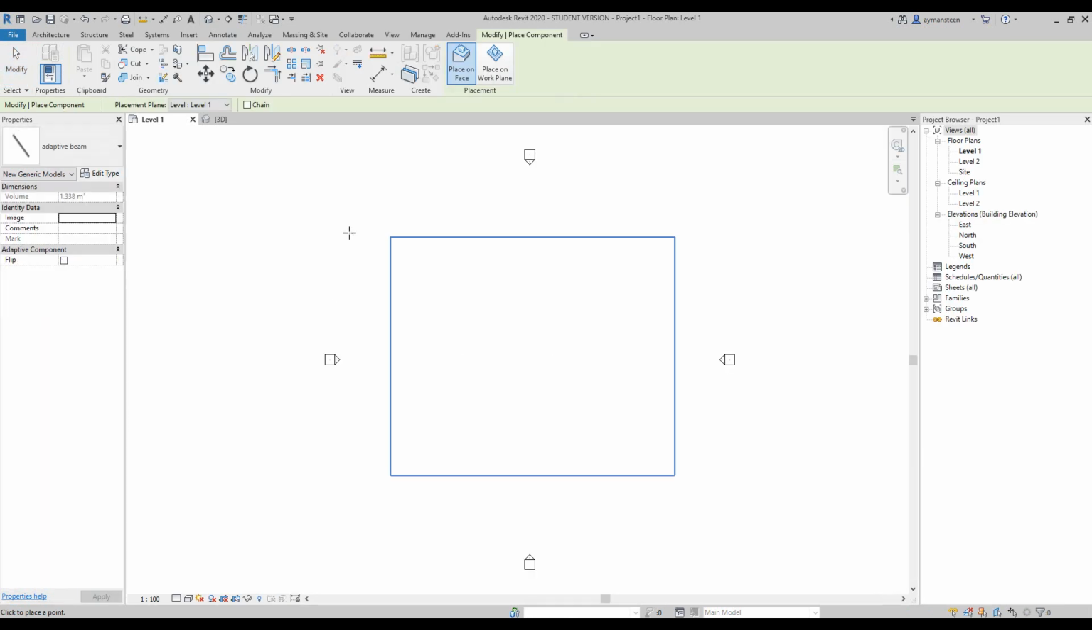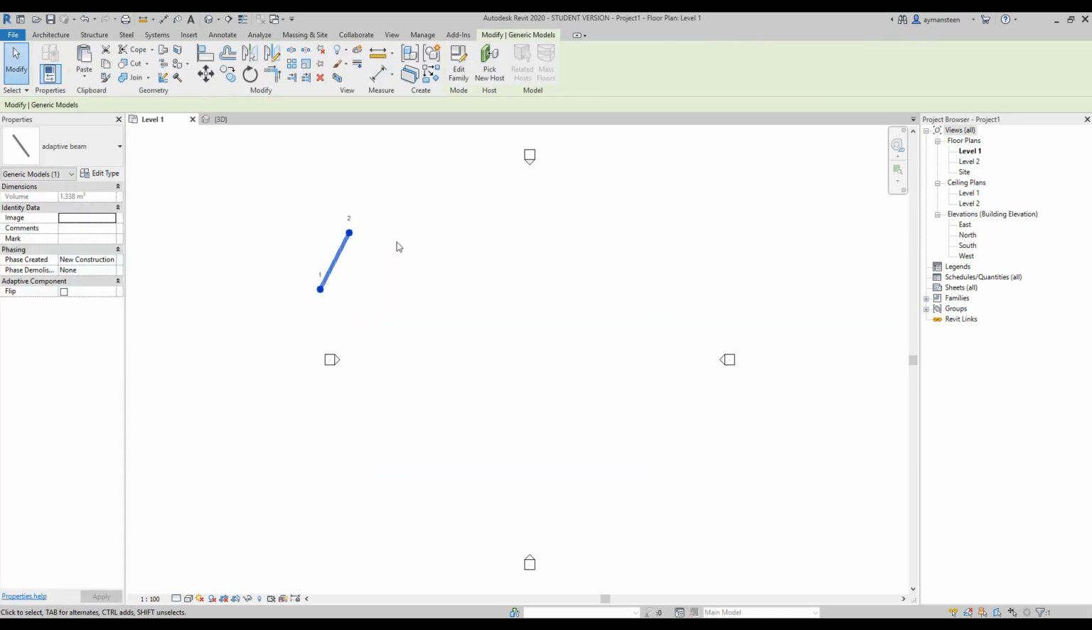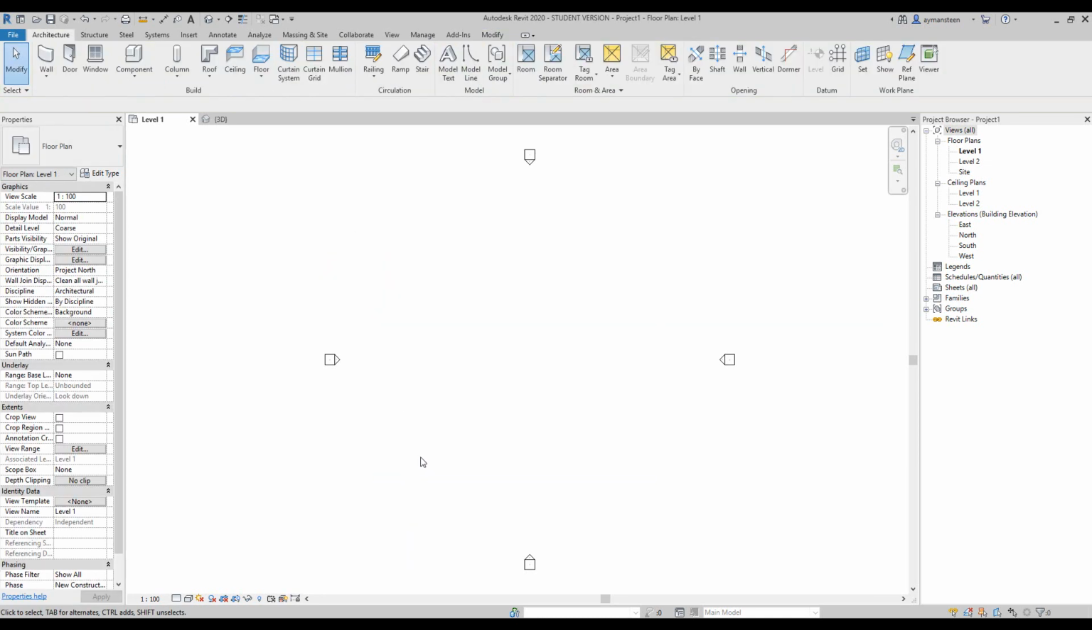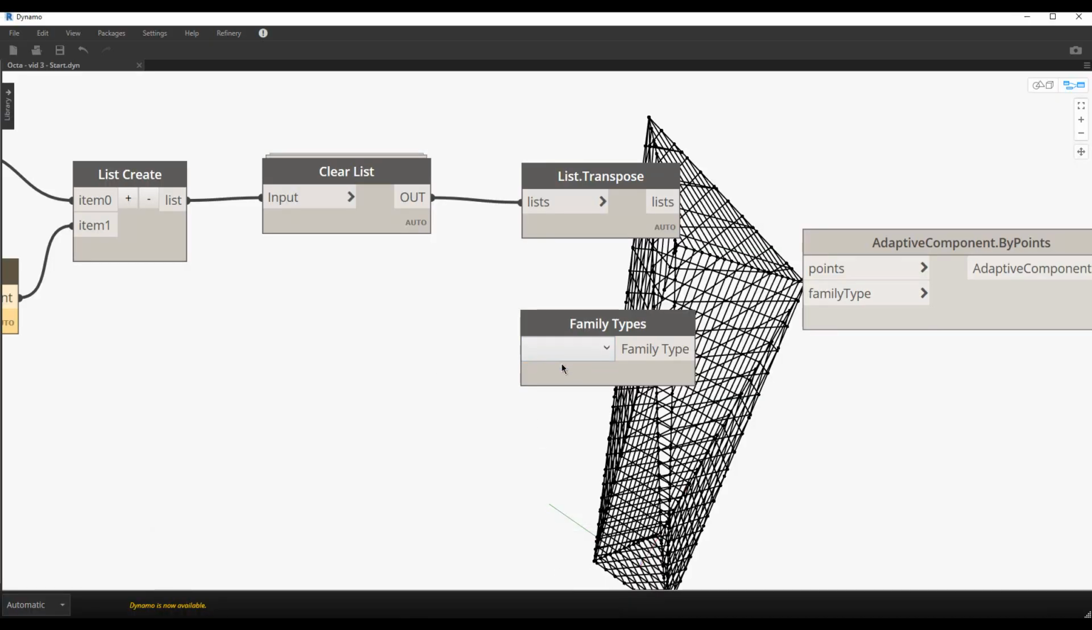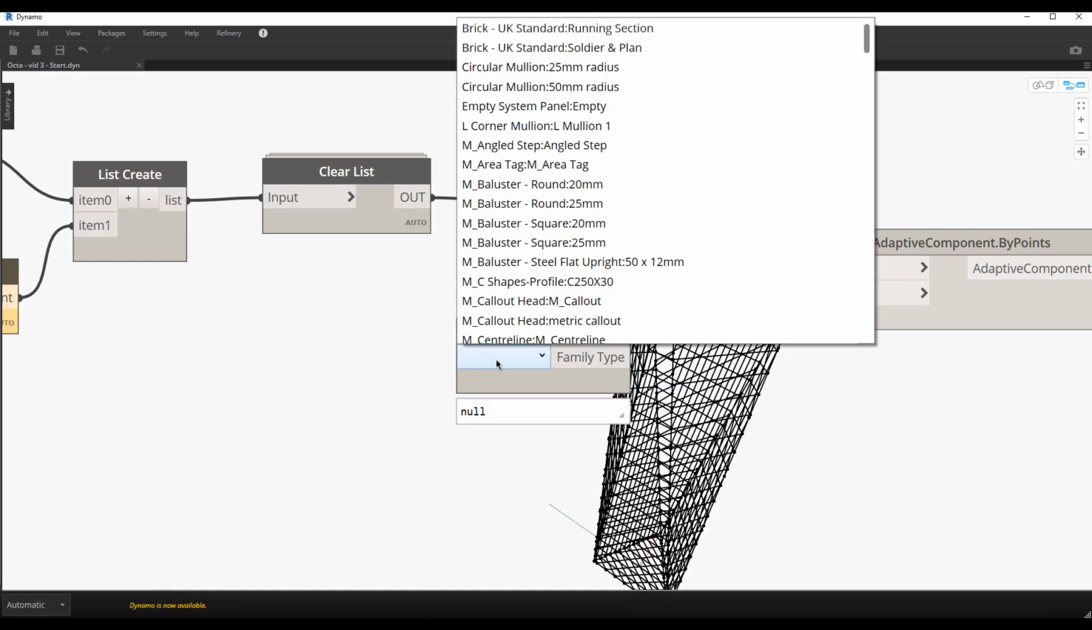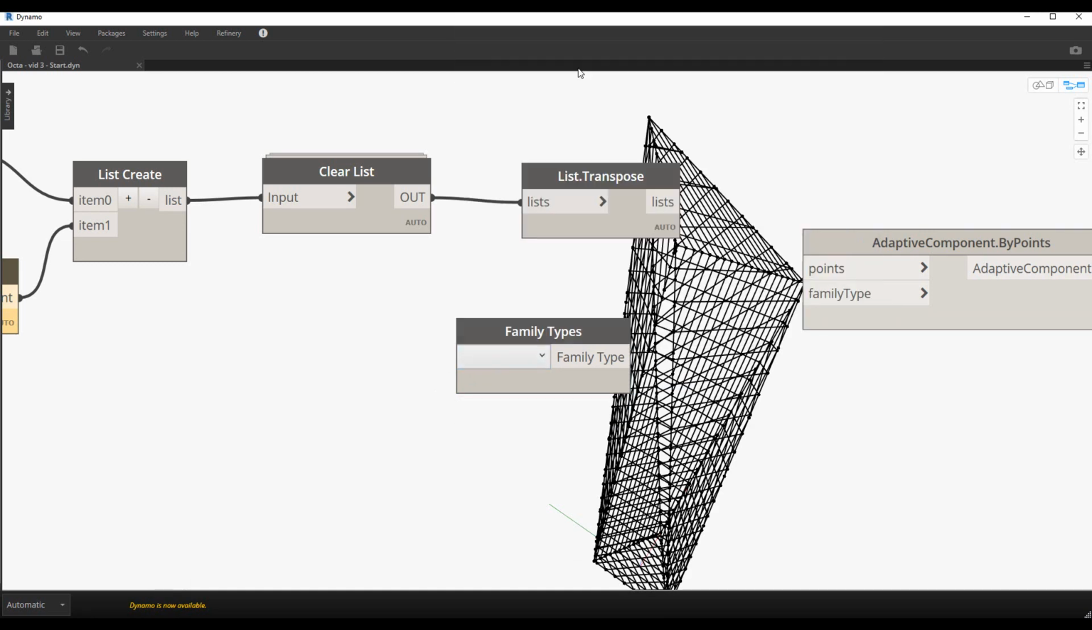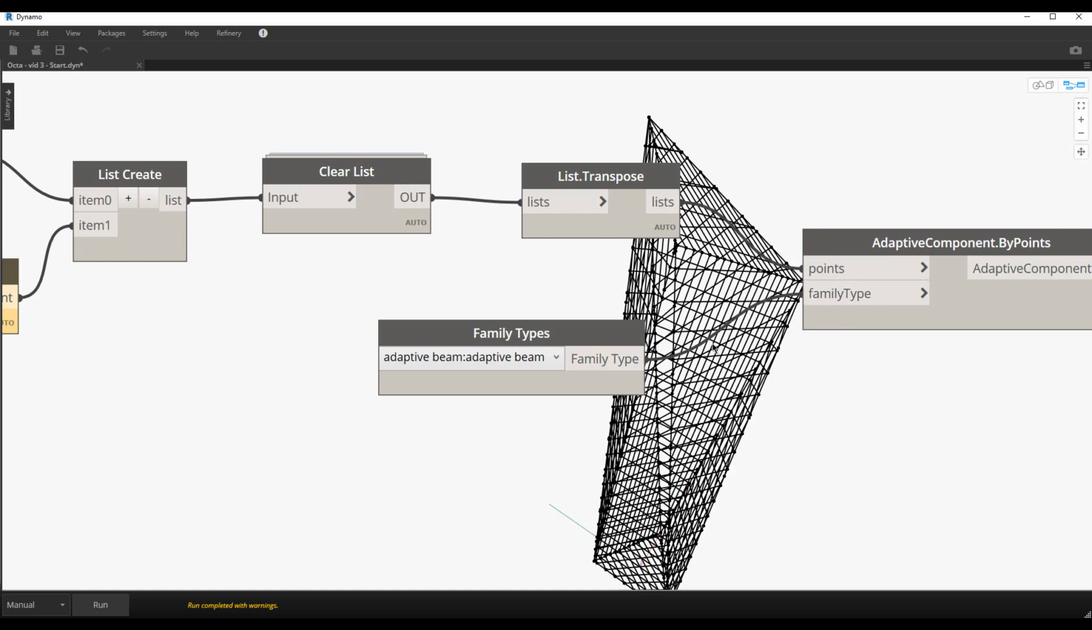You can see that if we click from here to here, it creates one. So let's delete this and go back to Dynamo. Now let's see the adaptive beam. Here it is. I'll change this to manual. Select the family type and points.